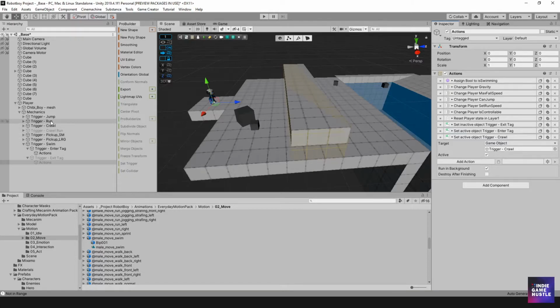Another thing we might want to do is, maybe we want to turn off the run. Maybe we don't want to swim faster. So we could disable that. I think I'm going to leave that on for now. And so another thing we notice is that we don't want to be able to pick up objects when we're in the water.